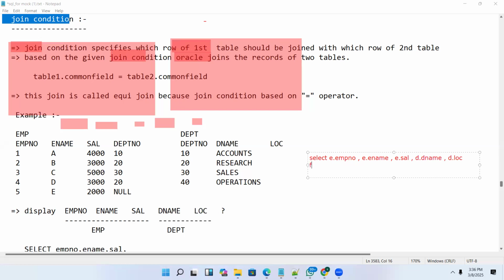All this from which table? From EMP as E, comma, DEPT as D. Now I need to write the joining condition, right? I told Oracle to join, but I need to write the joining condition now. Where? What is the joining condition? Employee table department number should match with department table department number. Nothing but E dot department number equals to D dot department number. That's all, guys. You can cross check with this.